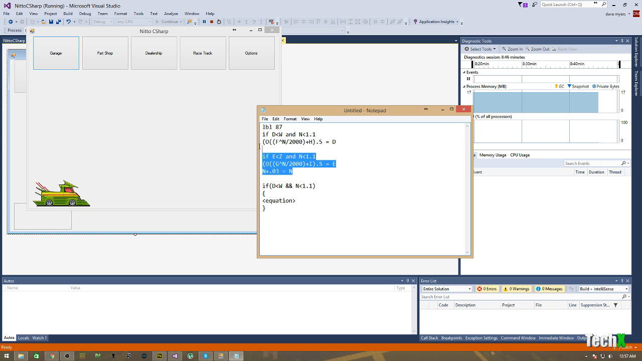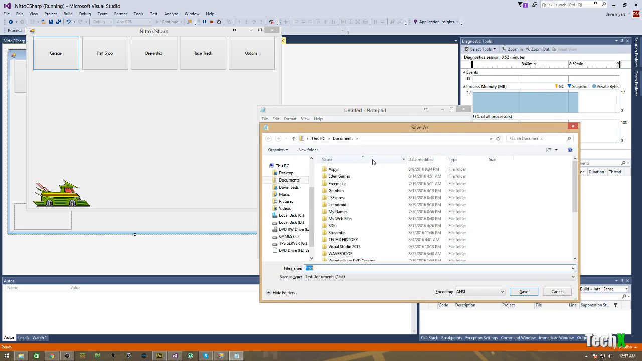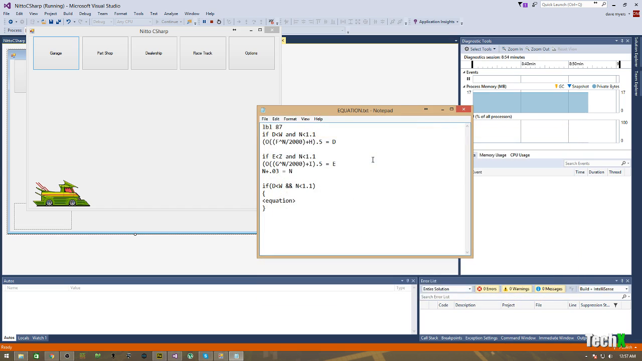So this is the basic equation of what it's going to look like when it comes out. I'm actually going to save this text file as Equation. Once I figure out what those variables are, we'll come back to this text file, I'll convert it to the proper equation, and I'll make these variables the proper variables, and we'll go from there.